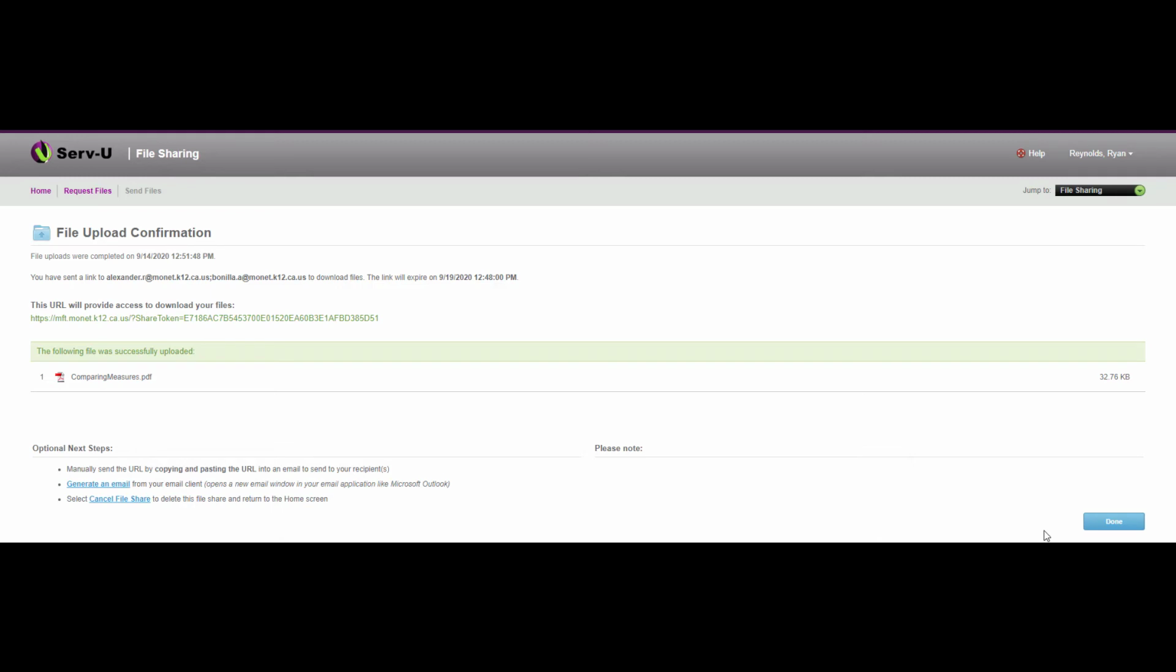To prevent unauthorized users from accessing the files you send, you can utilize the expiration date and password features you learned about before.